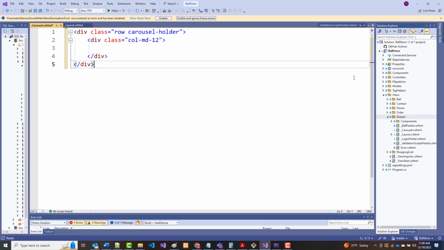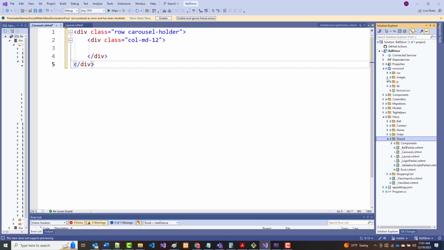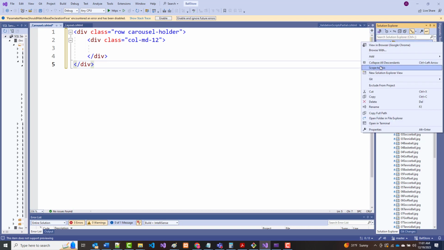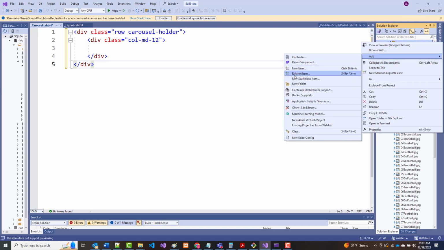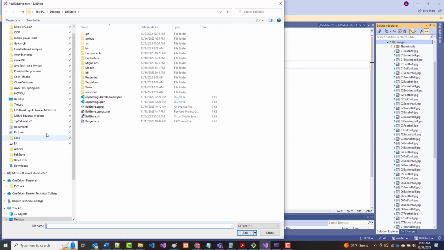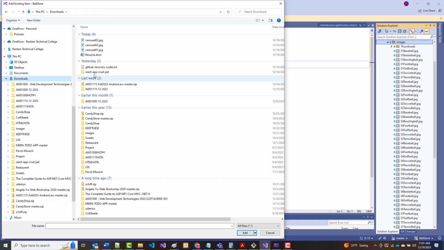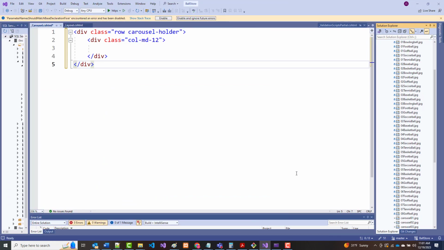All right, so now let's bring those in here so they're actually in our images folder. So in images, I'm going to add existing items. All right, which again are in my downloads folder. And there they are, Carousel 1, 2, and 3. Add those.